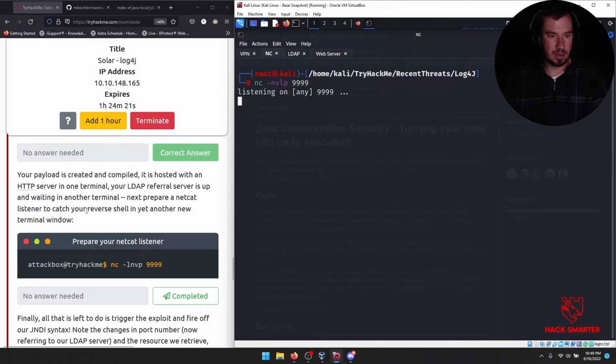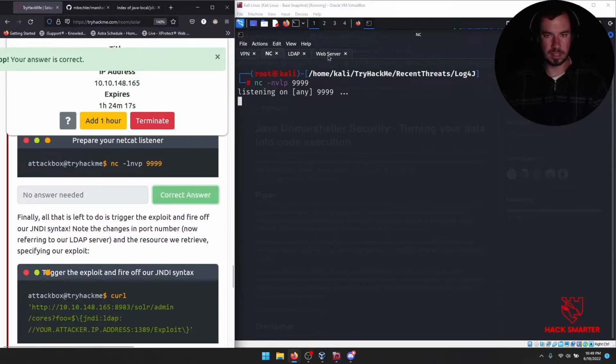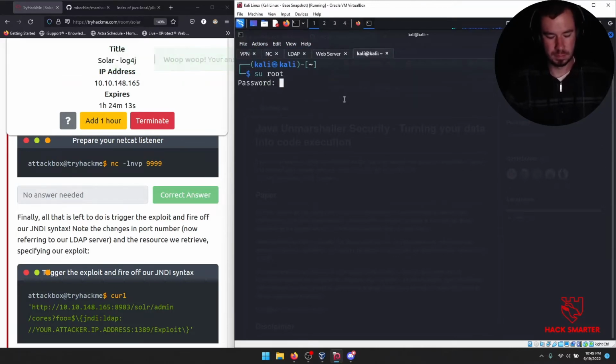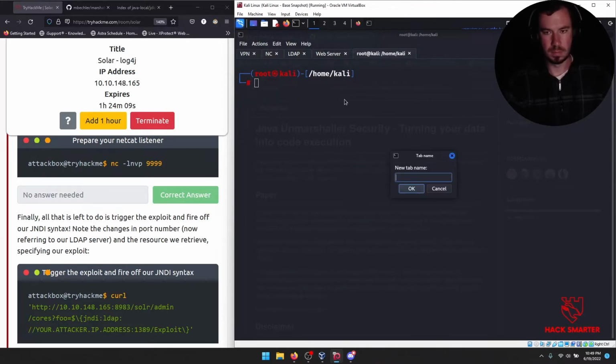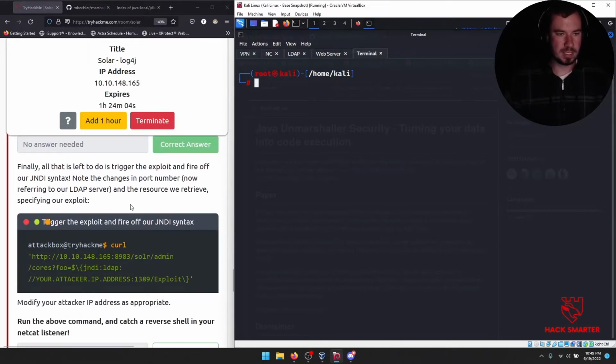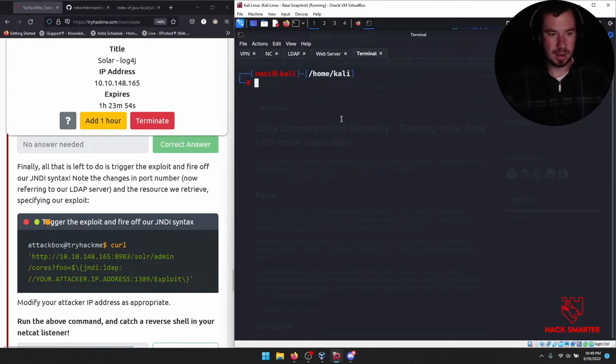Next, prepare a netcat listener. We already did that. Finally, all that is left to do is trigger the exploit. So let's open one more terminal window. Okay. Finally, all that's left to do is trigger the exploit, fire off, blah, blah. Note the changes in port number, now referring to our Ldap server, which is 1389, and the resource we retrieve specifying our exploit. Okay, let's give it a shot.